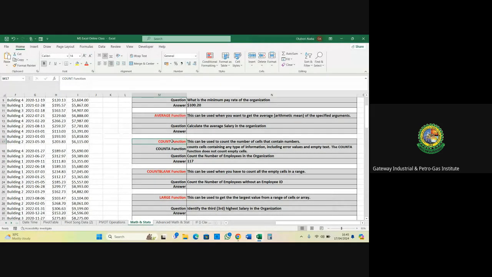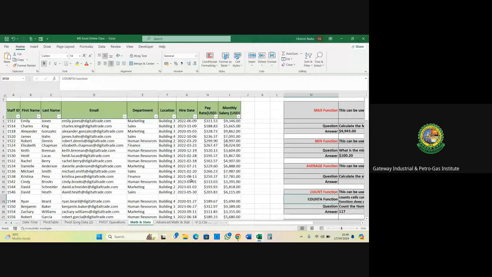But if you want to count other things, you don't use the count. You use the COUNTA. The COUNTA can count cells containing any type of information, including error values, empty text, and others like that. But COUNTA does not count empty cells. For example, look at this header. If you want to use a formula to count this header, you cannot use your count. You use your COUNTA.